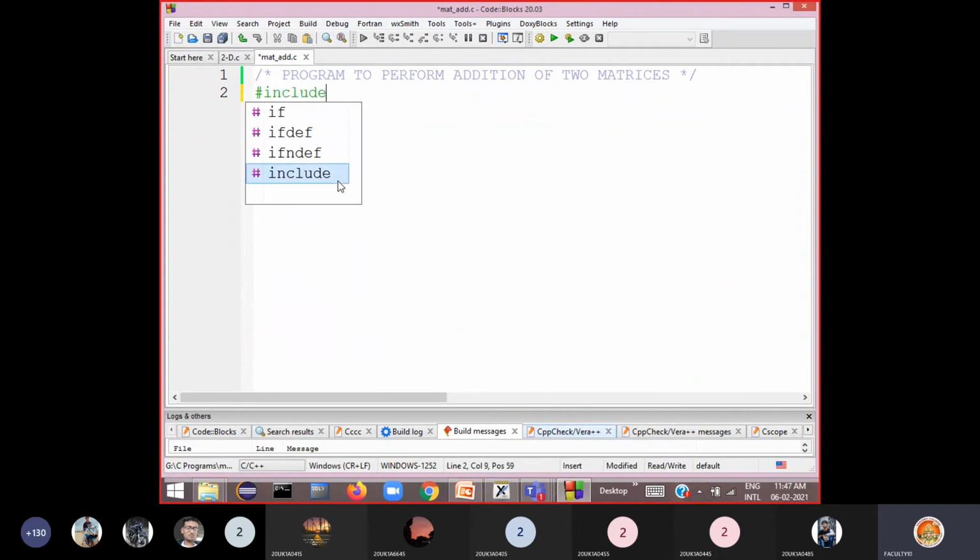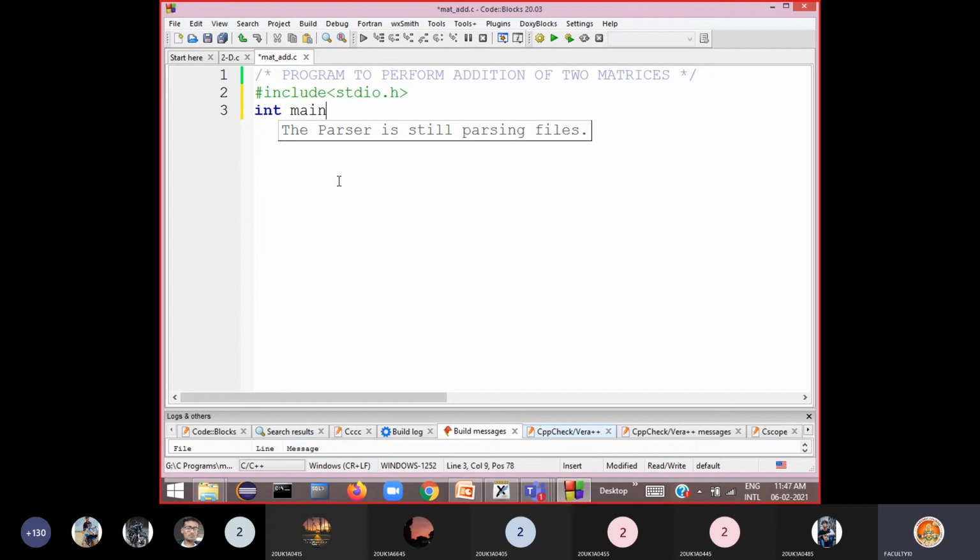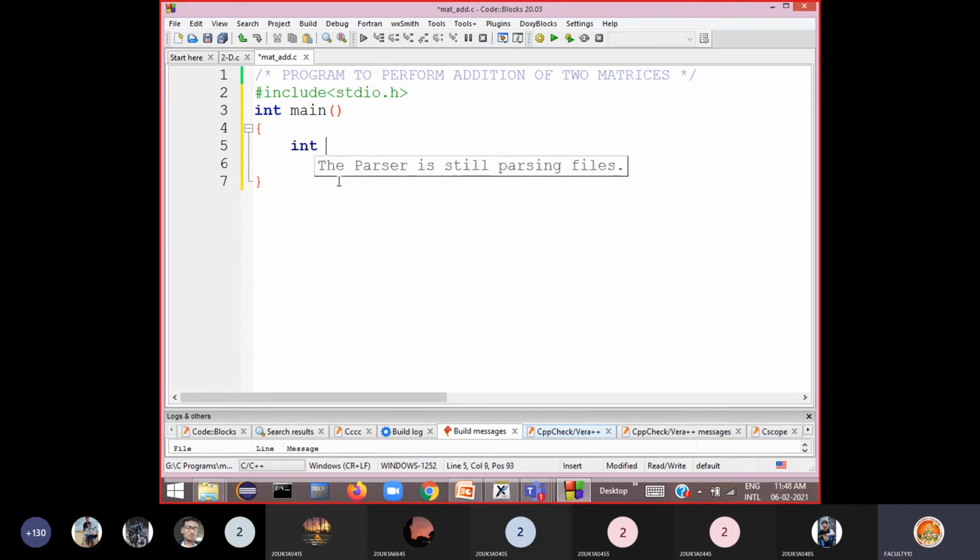Now include the header file here. Then write the main, then begin the main. So here now the question is addition of two matrices. That means to store a matrix we require a two-dimensional array. So we require two two-dimensional arrays here. So now you declare the two-dimensional arrays here.